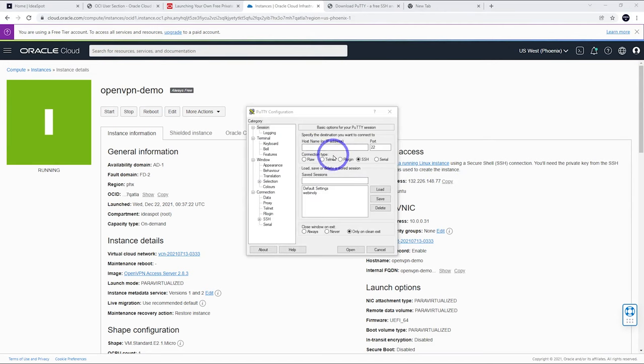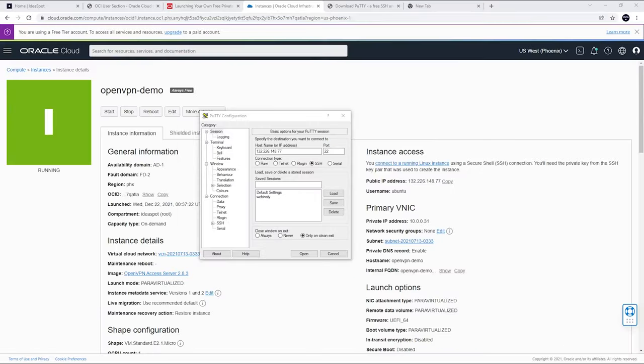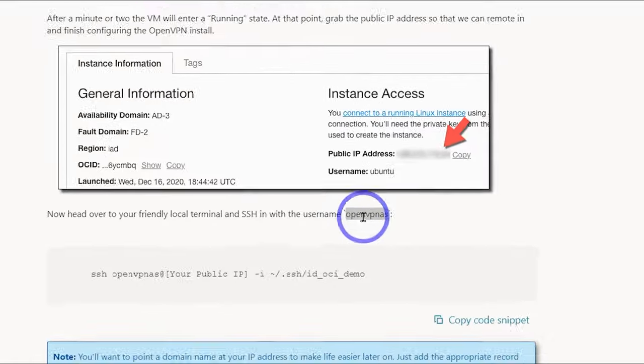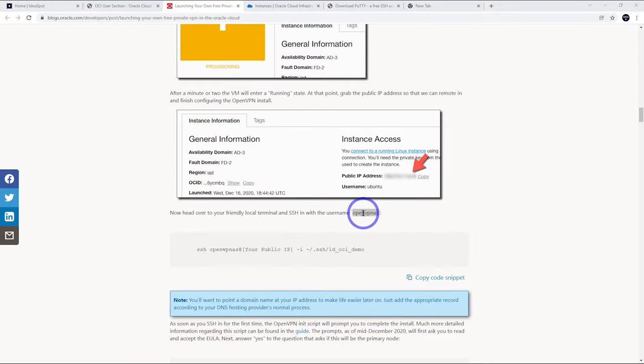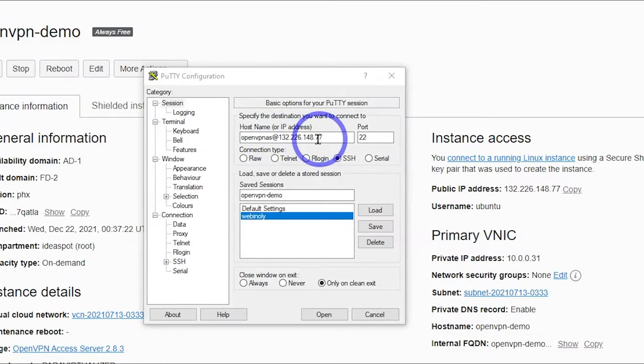Again, I'm using PuTTY, but you can use whichever SSH terminal you like. So I'll paste that IP address in here. Now the username is a little tricky. It says Ubuntu here, but actually we need to use the OpenVPN username to do this. So here you'll see it says openvpnas in the tutorial. That's going to be our username. So I'm going to copy that. So we've got openvpnas at our IP address there. I'm going to call this OpenVPN demo for our name. I'm going to save that in there. So we've got OpenVPN demo there.